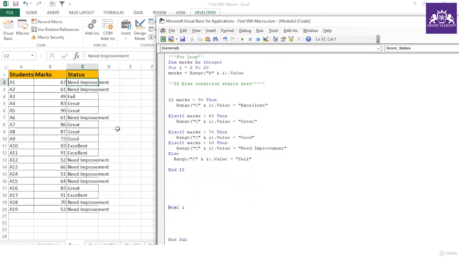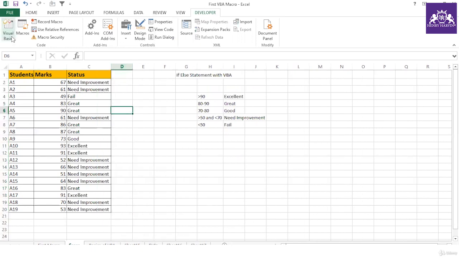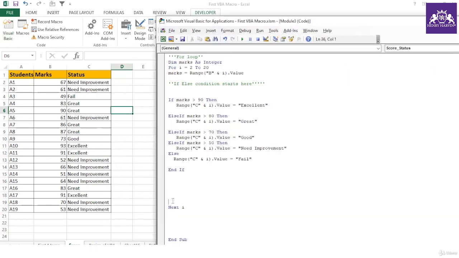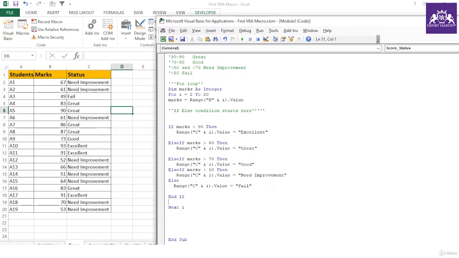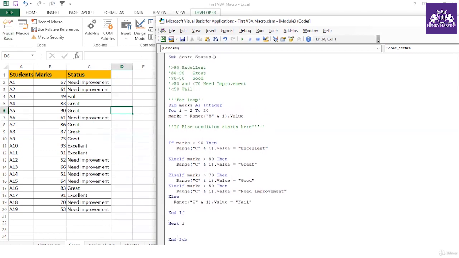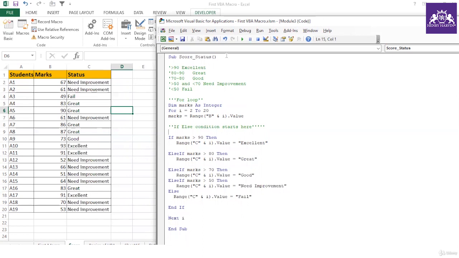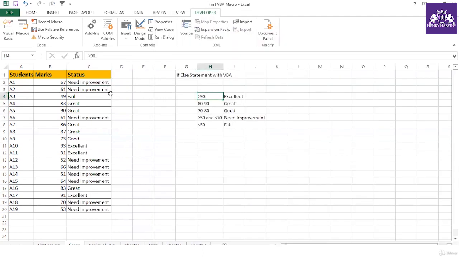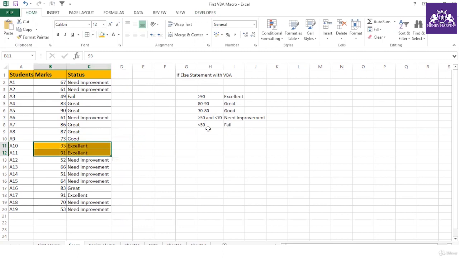Now you see this is my result. This is actually the code we have written. What did we do here? We just pressed F5. Now you see greater than 90 is Excellent, guys. Of course, these are my Excellent. And you know that 80 to 90 is Great. So Great, 80 to 90.